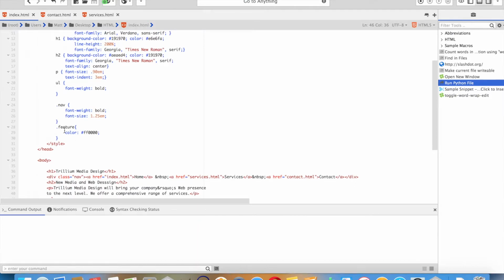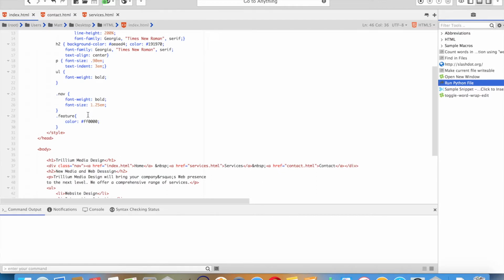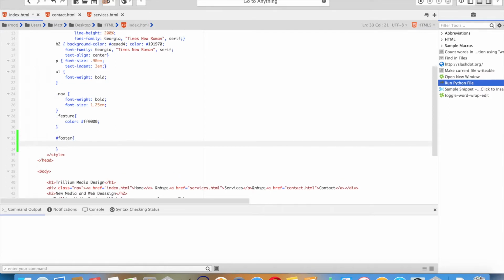The classes and IDs are used to change things even more directly. Okay? So now we're going to make an ID. So those both are classes which use dots. And now we're going to do an ID. And you can name an ID whatever you want too. But we're going to do footer because that's a good name. That's pretty much what everyone uses. That's pretty much the standard.